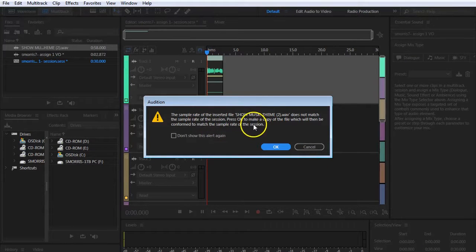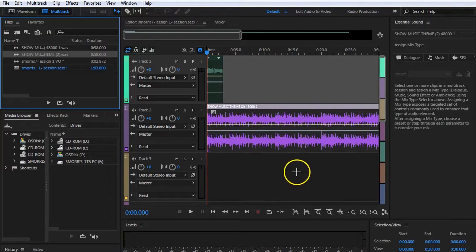Now, I've got a message that comes up because my sample rate's not exactly the same on the music when it was recorded, because I didn't record it. And so what I want to do is just hit OK, and it matches everything. Now you see a waveform of music and a waveform for my voiceover. This is exactly what you want. So my main audio is going to be my voice. When I play this, you're going to hear that the music's way too loud, and then I'll show you how to adjust it. But let's play it first so you can hear the difference.